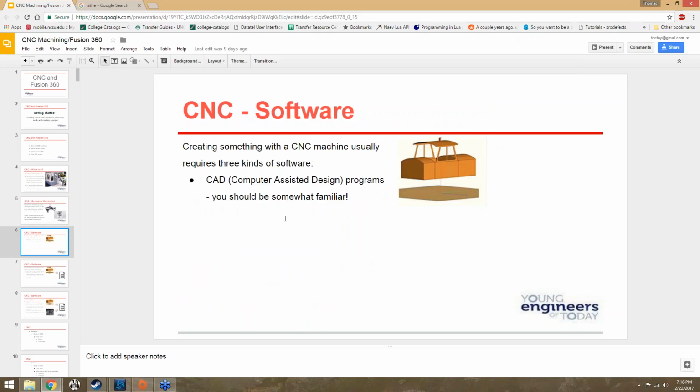So creating something with a CNC machine usually requires 3 kinds of software. You've got your computer-aided or computer-assisted design program. You guys should be somewhat familiar. This is how you create things in 3D on your computer. This is what we spent all that time working on a temple in SketchUp for, to get you familiar with at least some kind of CAD program, or at least exposed to it, so you could look at it and go, okay, this is what it does, and it's not as scary as I originally thought.